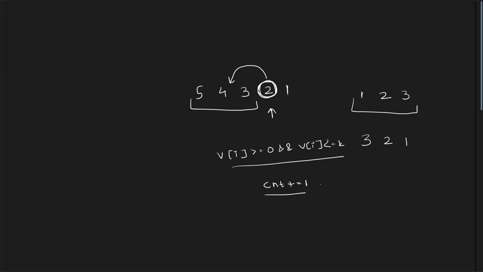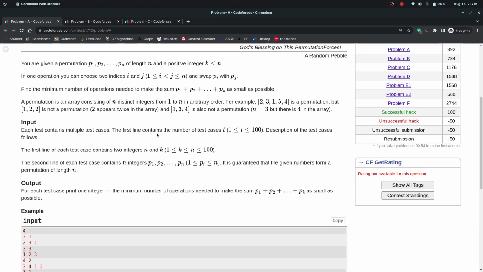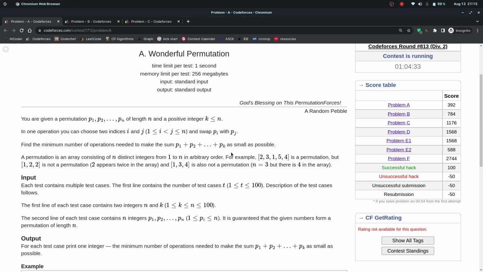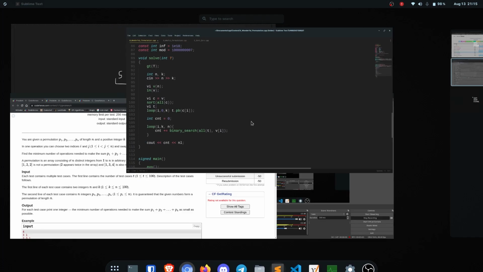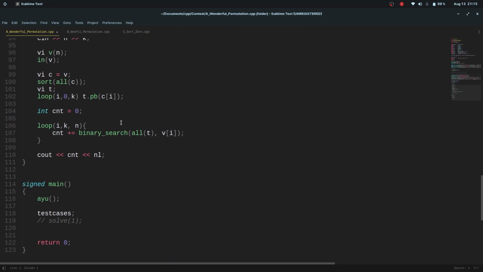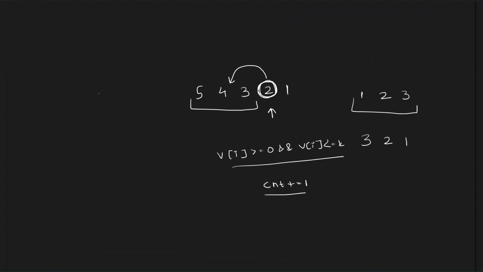While I was doing the question during the contest, I didn't read the statement very properly that it is a permutation of n numbers, and I implemented it for any numbers. So I implemented it in a little different way. For example, what I did was I copied that vector into another vector. So this is another approach for the same question. This approach would definitely work because this is a permutation of n numbers.